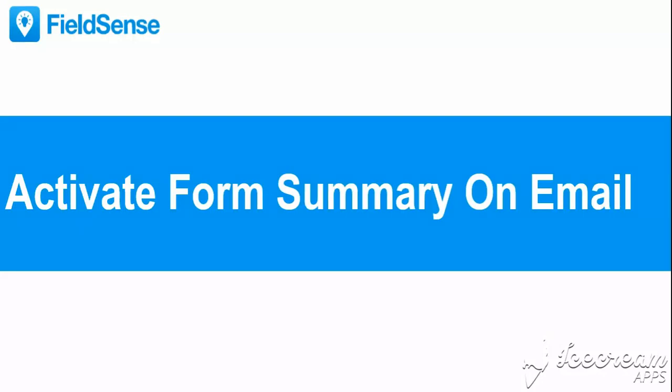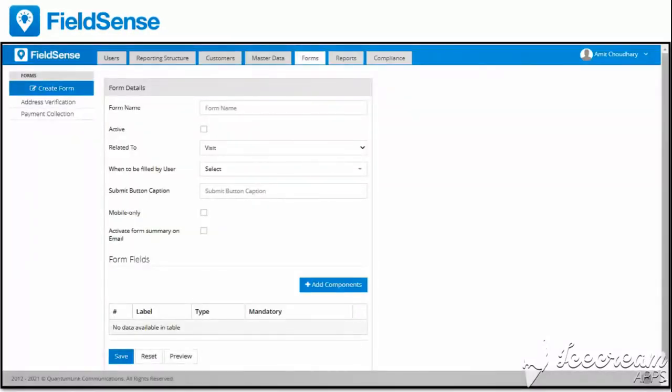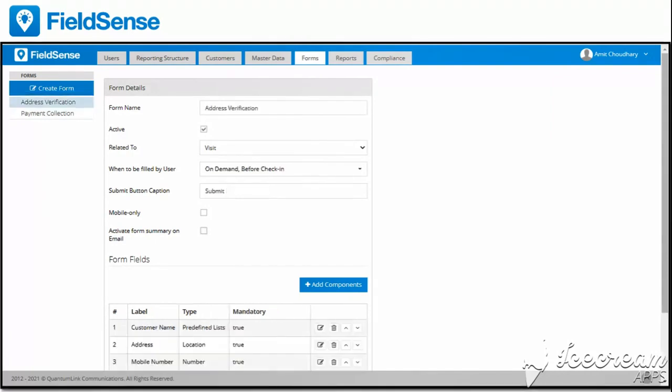We will talk about our new feature in FieldSense which helps you get the report of forms on specified email IDs at your scheduled time. I'm assuming you are aware what a form is in FieldSense. Suppose you have created one form to verify the address of your customer. The form is called address verification.